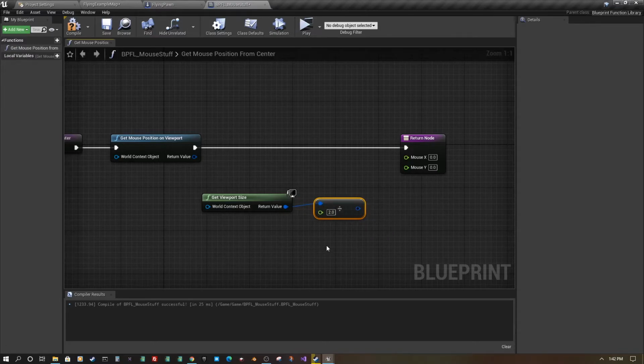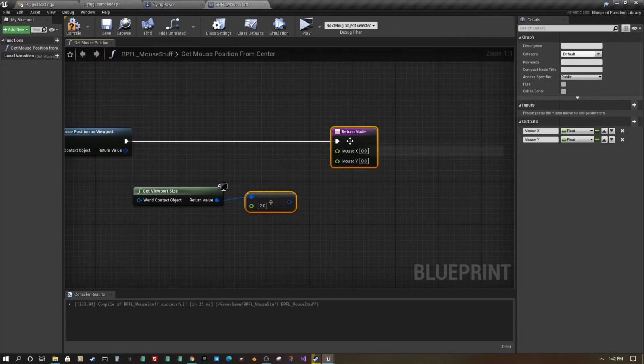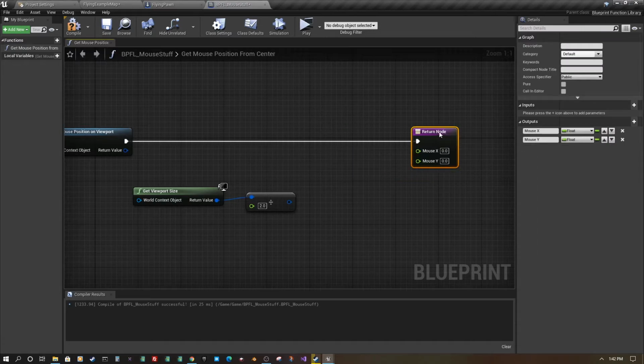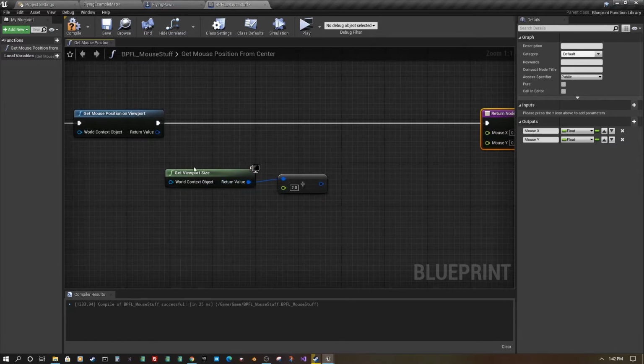Once we do that, we're now able to do some math around our viewport. So we have our halfway, and the next piece we're going to do, I guess the easiest piece, is the x value.